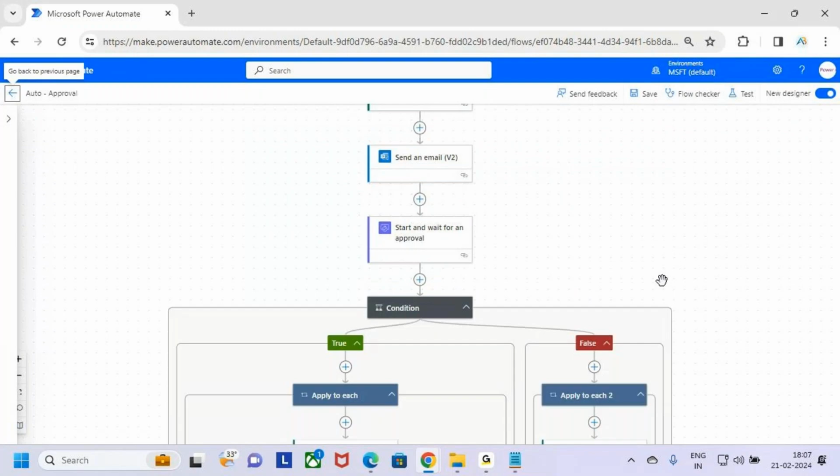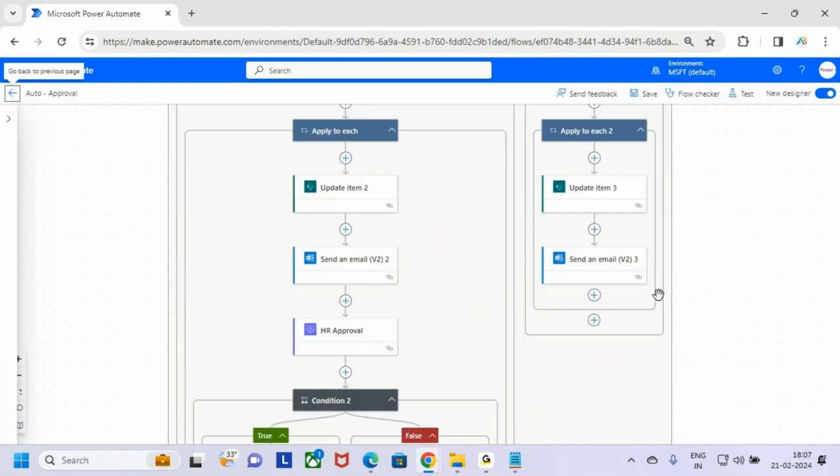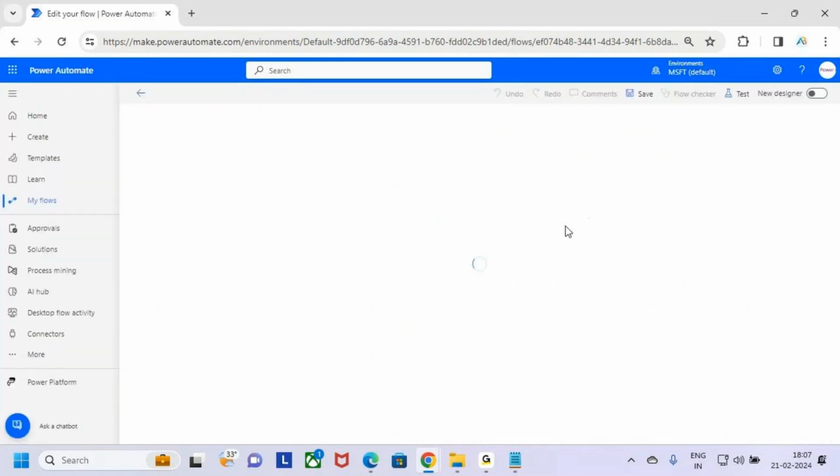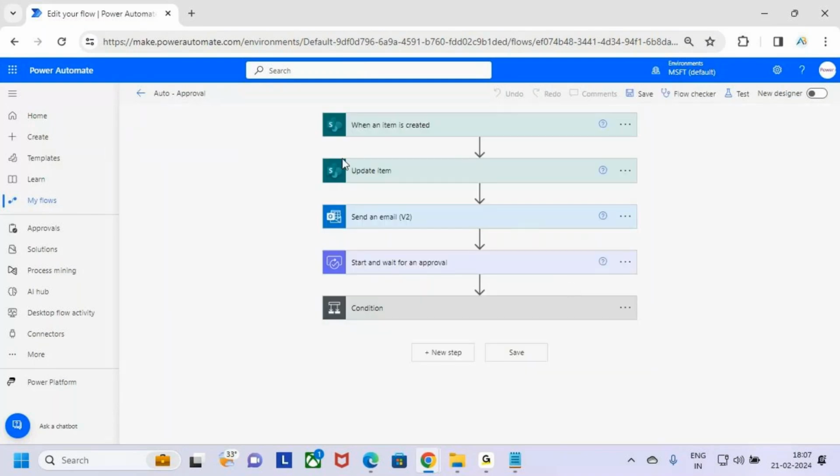Switch back to the old designer. This is the flow we created in yesterday's class. This is the flow.